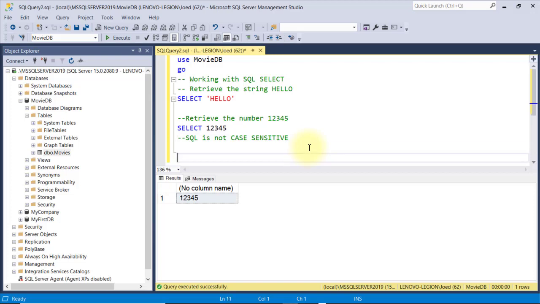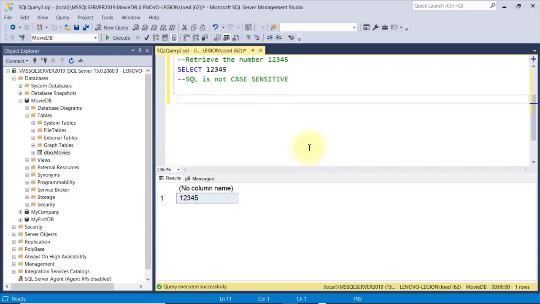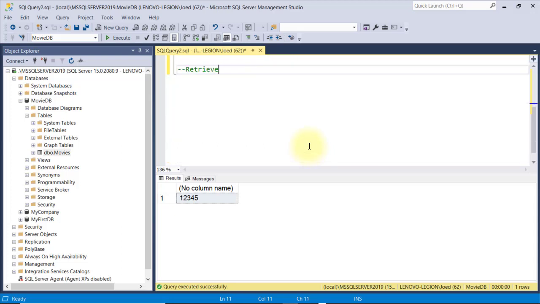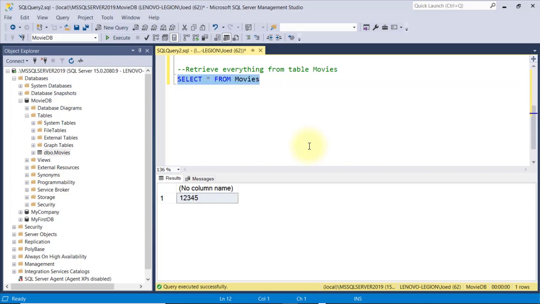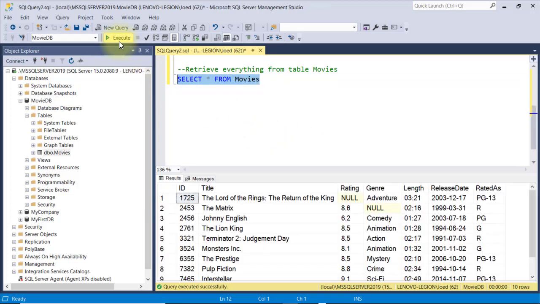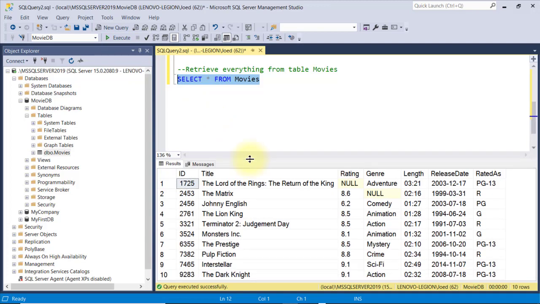So let's start using this select statement to retrieve all records from our table movies. I'll type select asterisk from, then the table name movies. Highlight it and execute. As you can see, all 10 records are retrieved. Select asterisk in SQL means select all columns or fields from the given table.